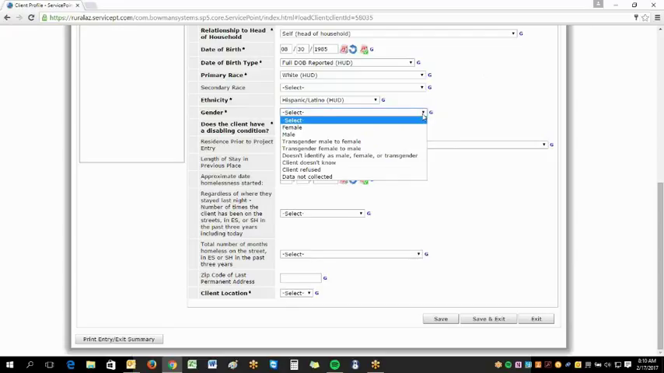Next, what is your client's gender? Female, male, transgender, male to female, transgender, female to male, does not identify as male, female, or transgender, client doesn't know, client refused, and data not collected.